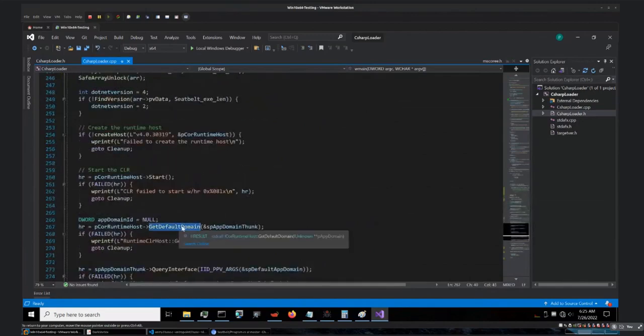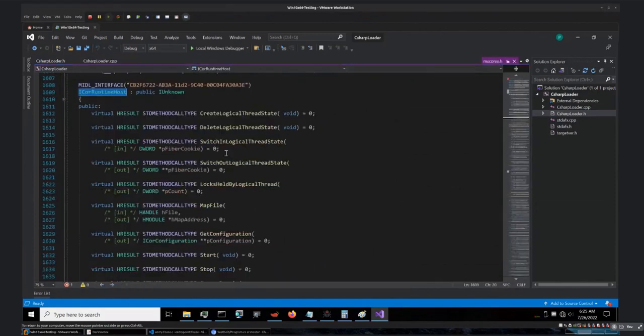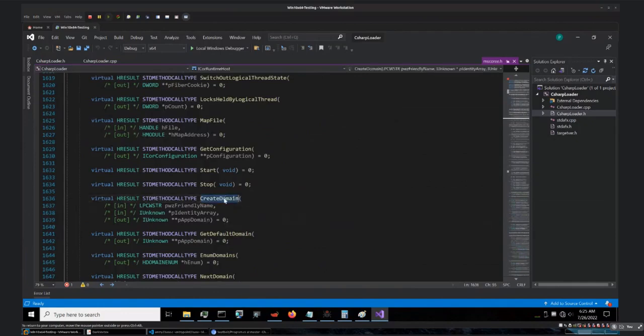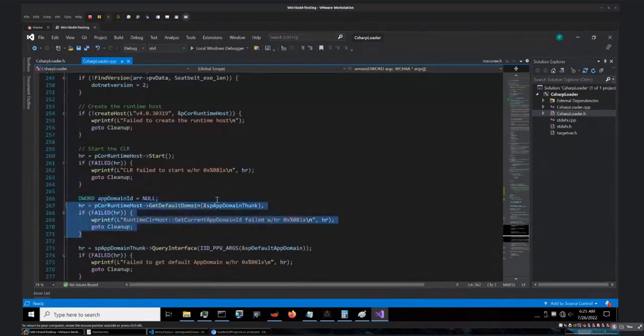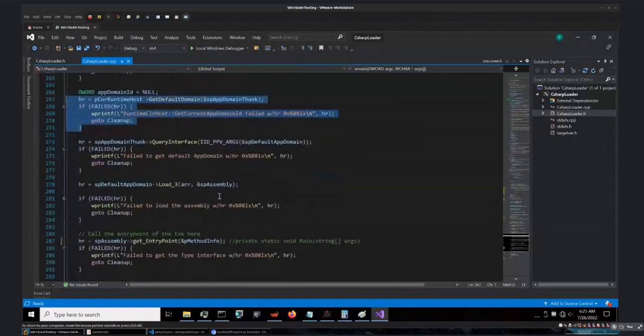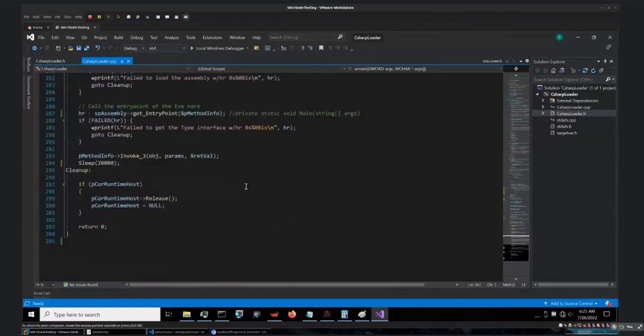So the default app domains can be caught. Don't do that. Use your custom app domain by calling create domain. You can see a friendly name over here. That is all that is required. It's as simple as this, not really something that is complicated. So create a default app domain. The remaining portions should basically be the same over here apart from that.